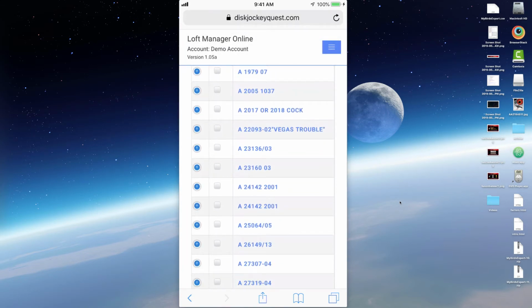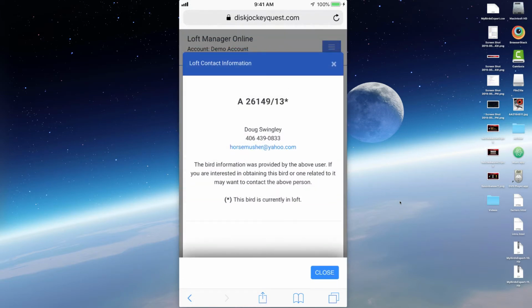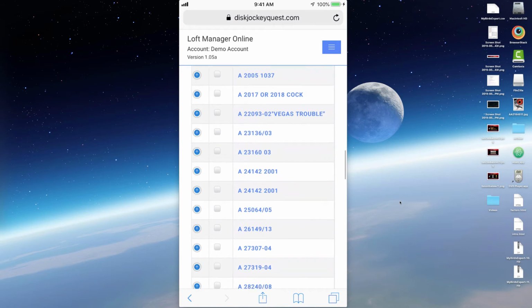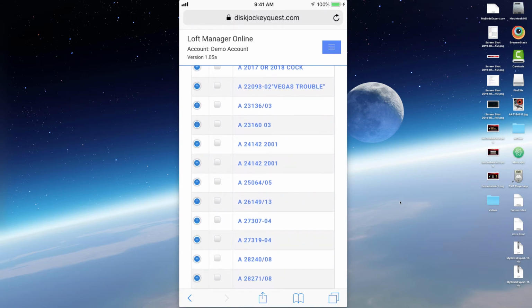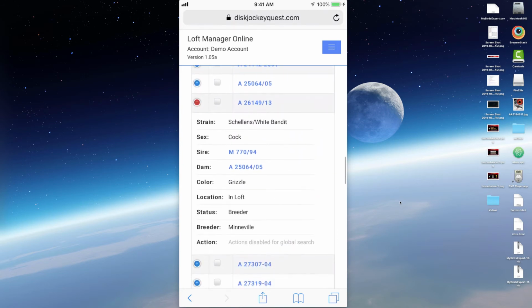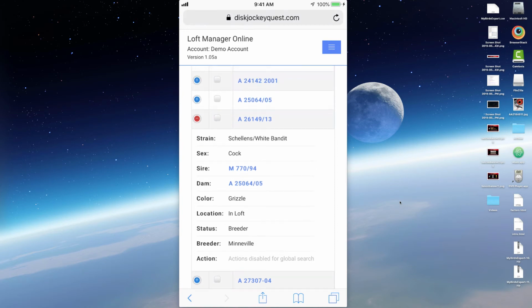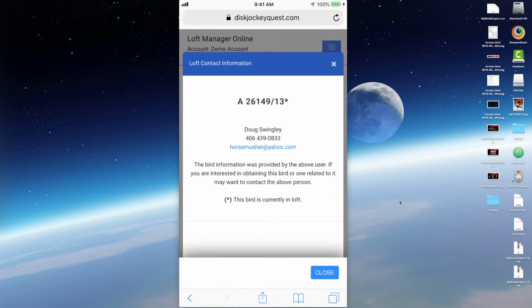Scrolling down a little bit further here, I do want to point out that birds that are actually flagged as being in the loft will be denoted as such with a little asterisk that says this bird is currently in loft, and there'll be an asterisk next to the band number. So this particular bird that I just clicked on, which is A21649/13, which is right here, is in loft in terms of the location. This is the location column.